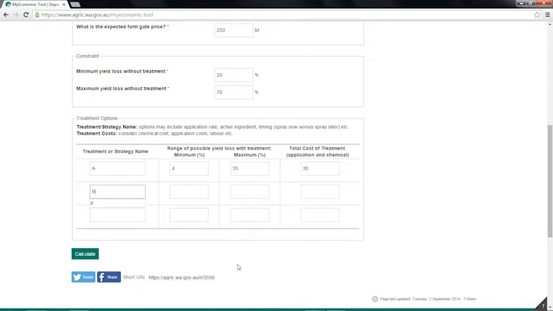Now we input for treatment B. Again, we have the minimum track damage of 4% yield loss, but this treatment is more effective and the maximum yield loss possible is 15%. However, this treatment is more expensive at $50 per hectare. Once you have entered in this data, you simply click Calculate to get the result.